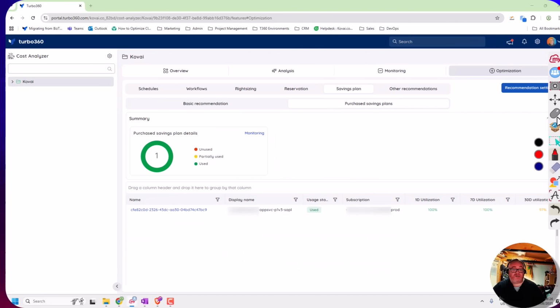The next thing we have is the view of the purchased savings plans you already have. So here you can see I've got one savings plan already in the environment. I can see the utilization over here showing me how well utilized it is. I'm really looking for this utilization to be as close to 100% as possible to make sure that I'm maximizing the return on investment for my savings plan.